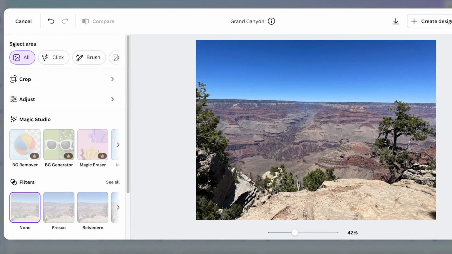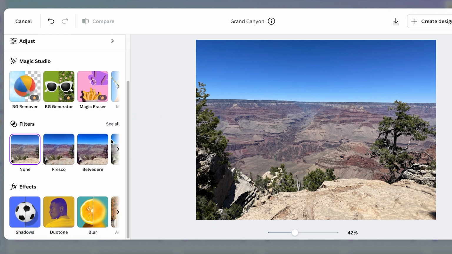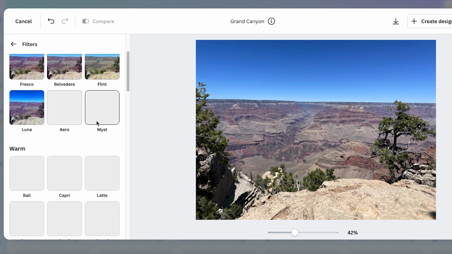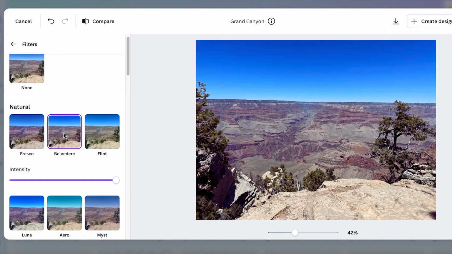And if we go back to the main menu, you'll see there's also filters. And if we click See All, you'll see there's a whole bunch. And you can just sort through these. You can mix it with the original image, so that's what the intensity means. If you have it all the way to the right, that means it's fully using that filter.